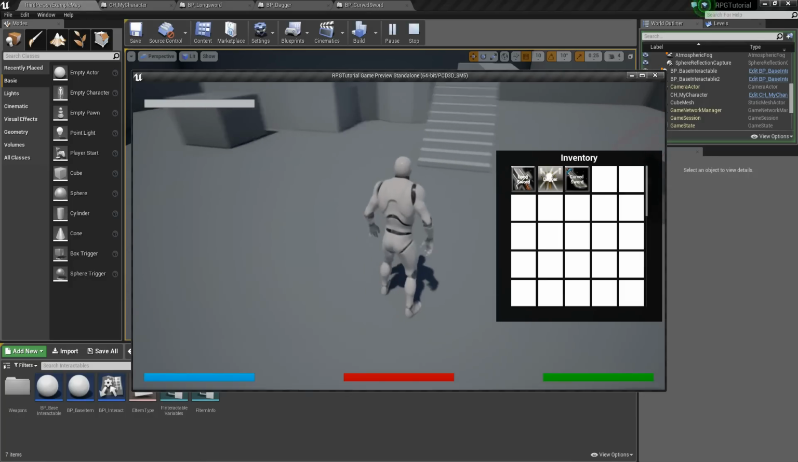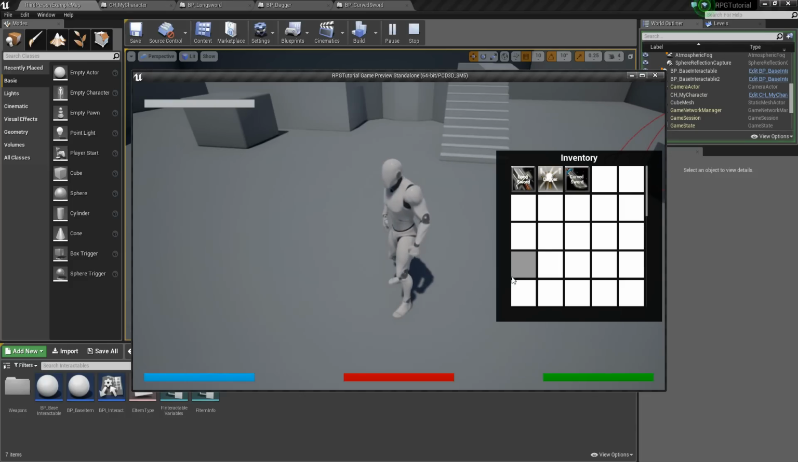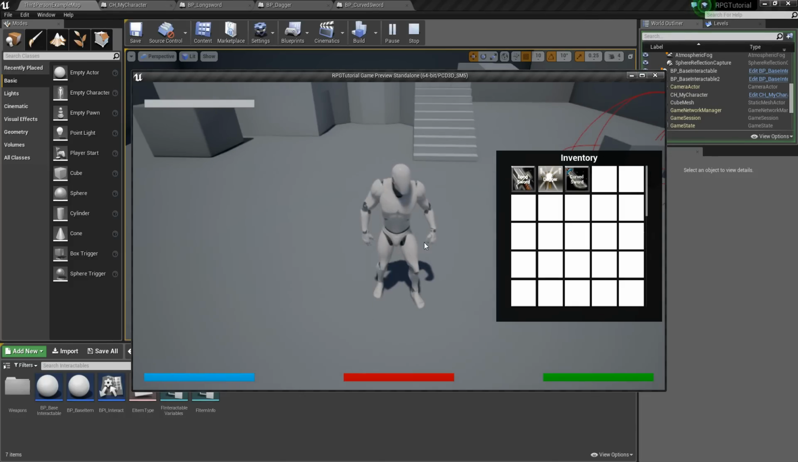Alright, well, thanks for watching, guys. In the next video, we'll look at adding some more functionality to our items and adding more items. And then eventually, doing an equipment system.